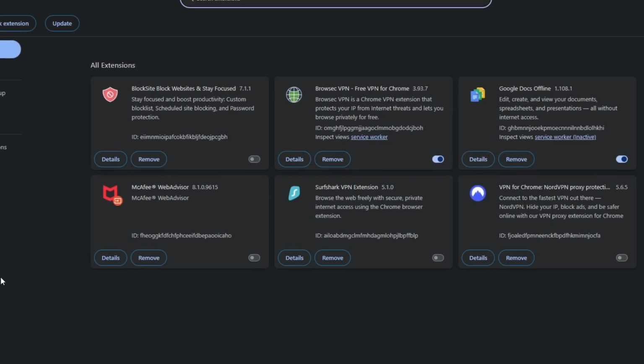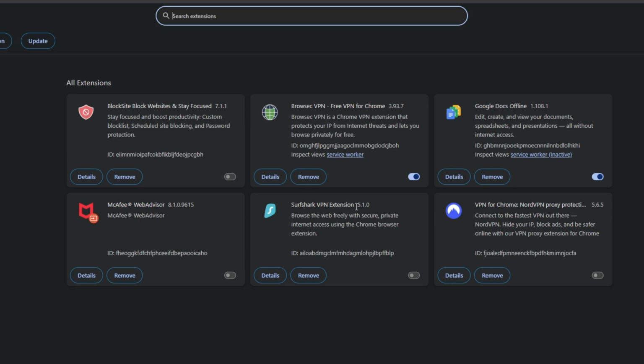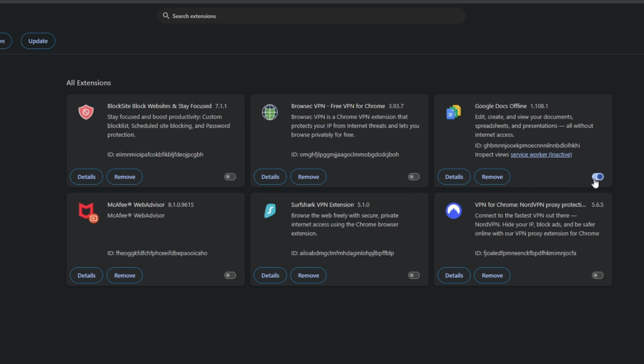Finally, check your installed extensions. Click the extensions icon. Disable or remove any extension that you no longer use. Every active extension uses memory in the background, so keeping only the ones you need can improve Chrome's performance.